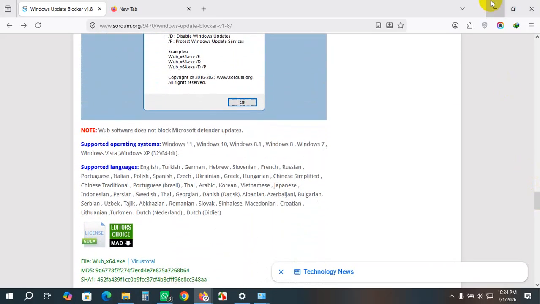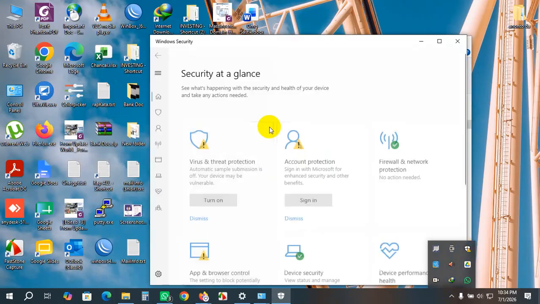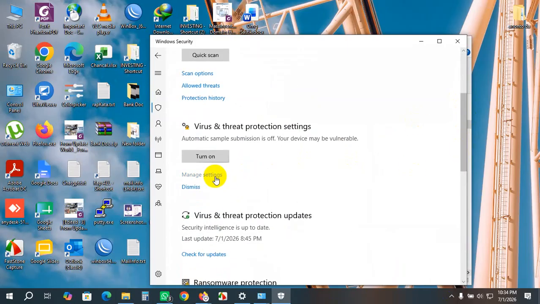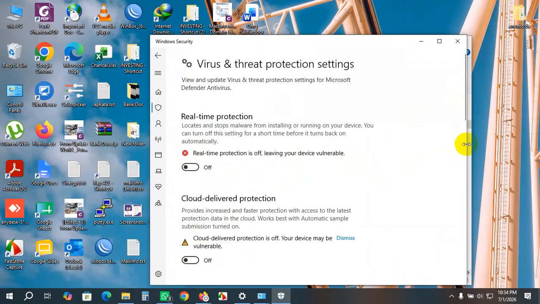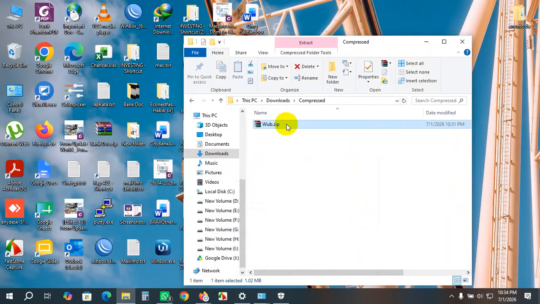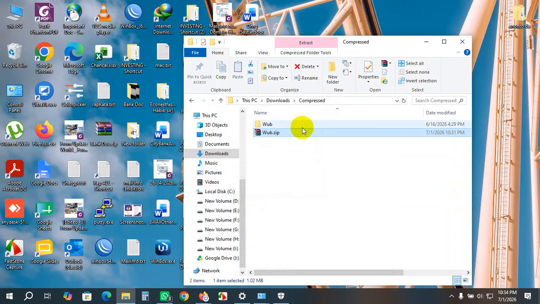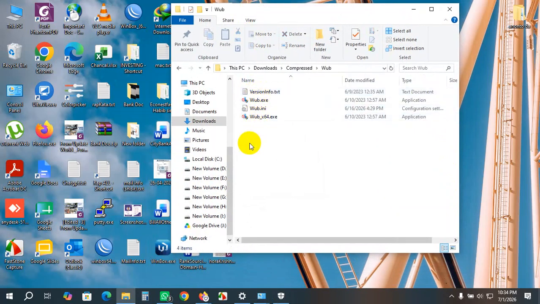A lot of areas you would need to do manually. We are not going to do it manually. You just download these apps and need to turn off your virus threat protection, because the virus protection creates a problem. Off. Now you need to extract these files. There are two options.